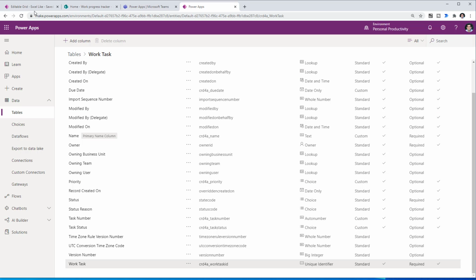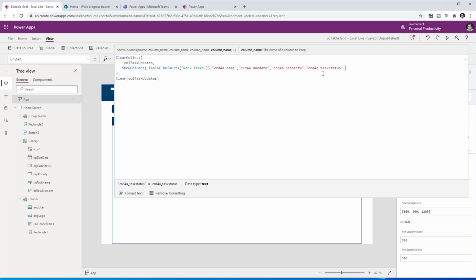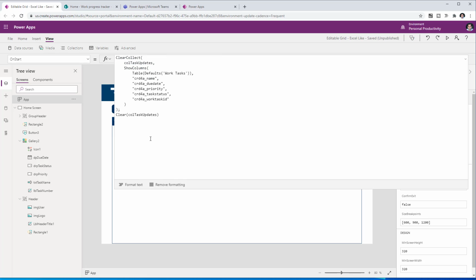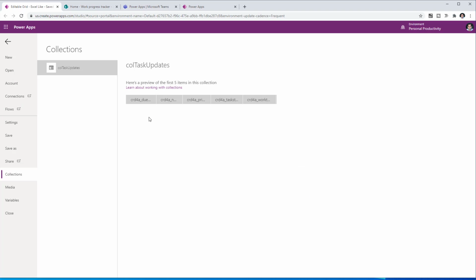So back to my app, I will also add a 5th column here as part of ShowColumns, which will be that primary key. And once I complete this, this is how my ShowColumns function looks. So let's go ahead and run this function again. And this time, if I head back to my collection, notice my collection is empty and here's my schema. It has all those internal names of the columns that I wish to update.